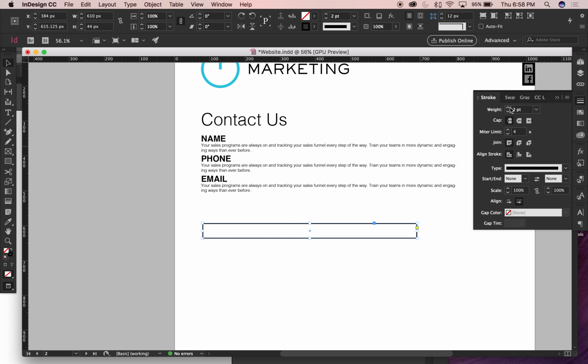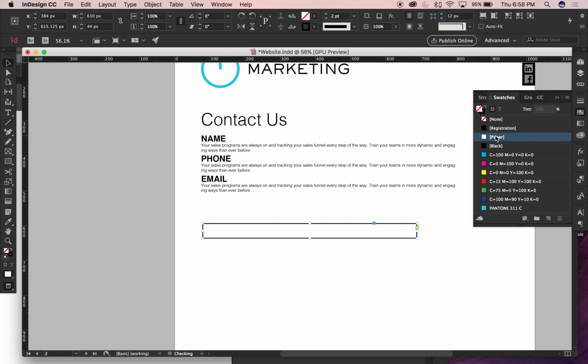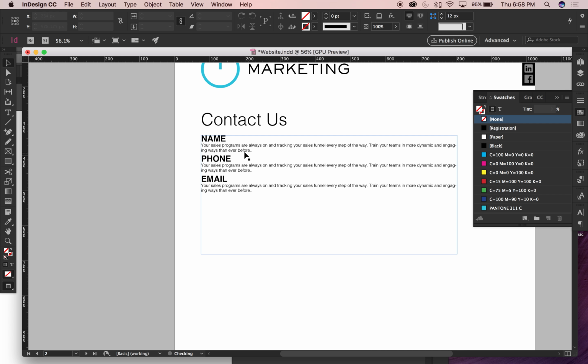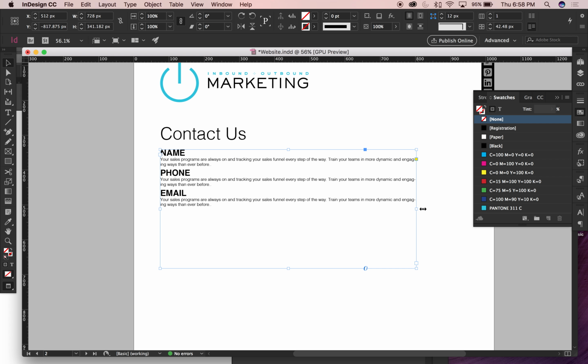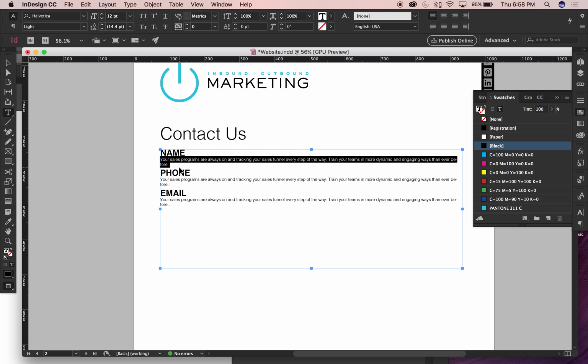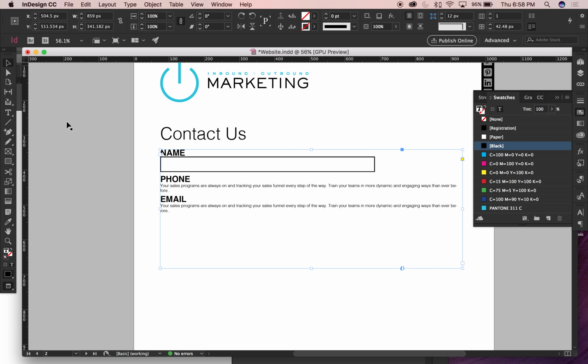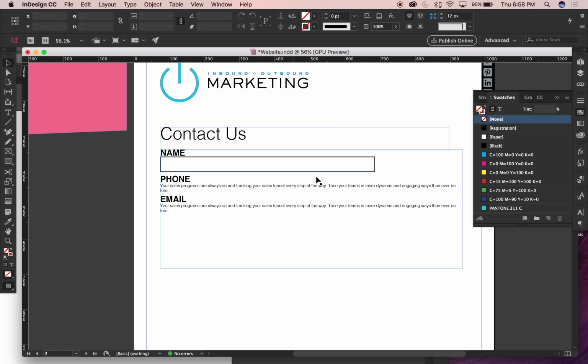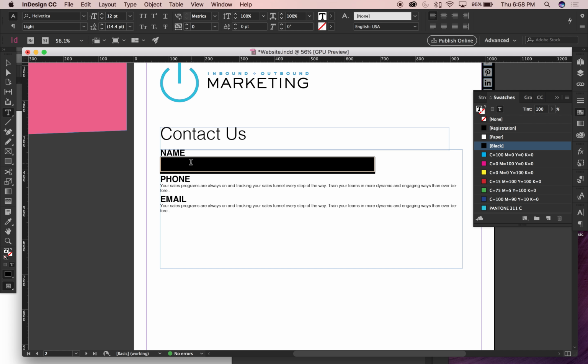Let me fill it so it's a little easier to work with. Copy, delete. Now you can actually paste an object that you've copied onto your pasteboard into a line of text. So I'm going to double click this text here, get rid of it, and paste my object that I copied.